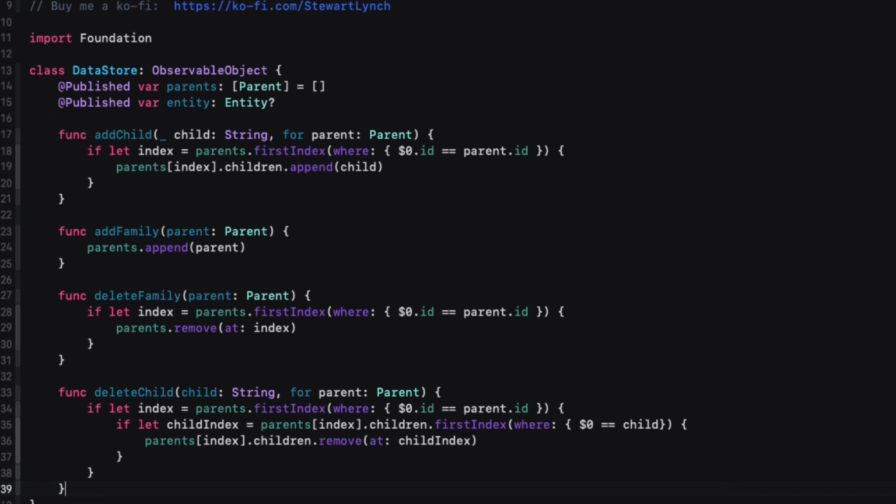Well, there are many ways to persist data in your projects. You can use Core Data, or Realm, or some cloud source like CloudKit or Firebase.